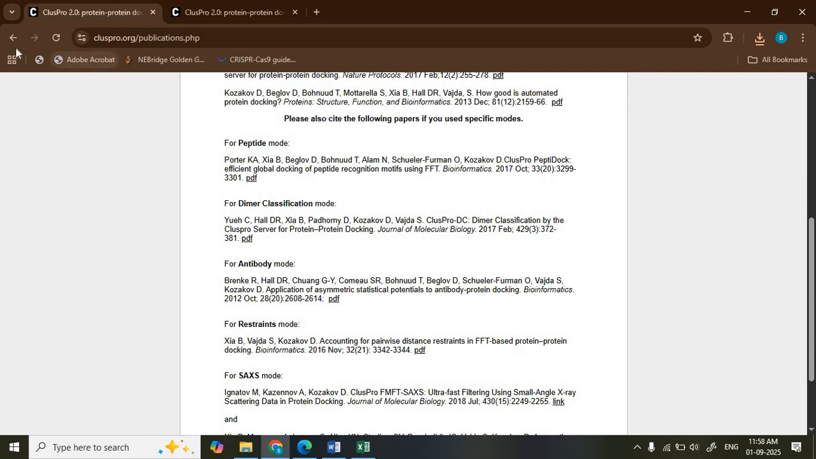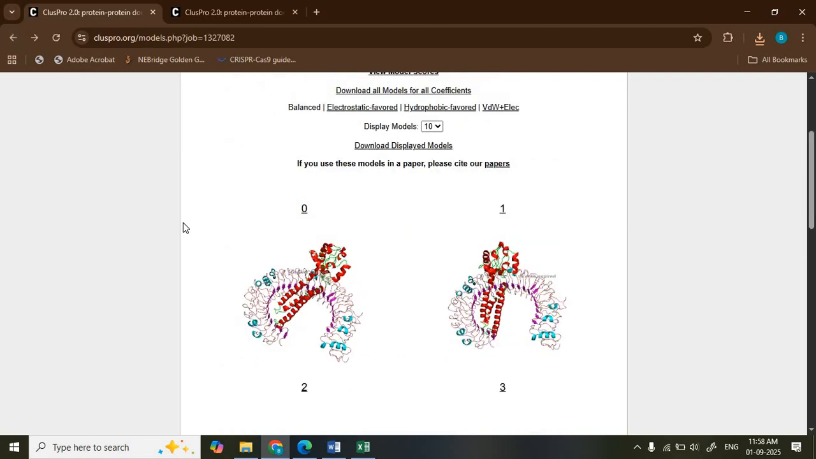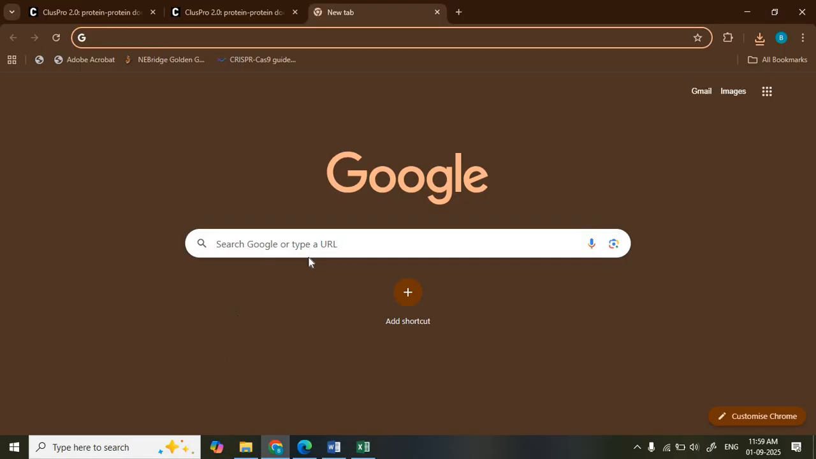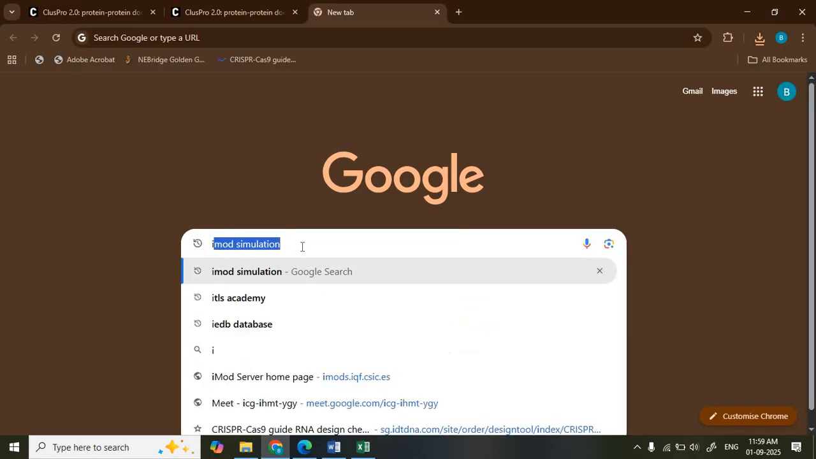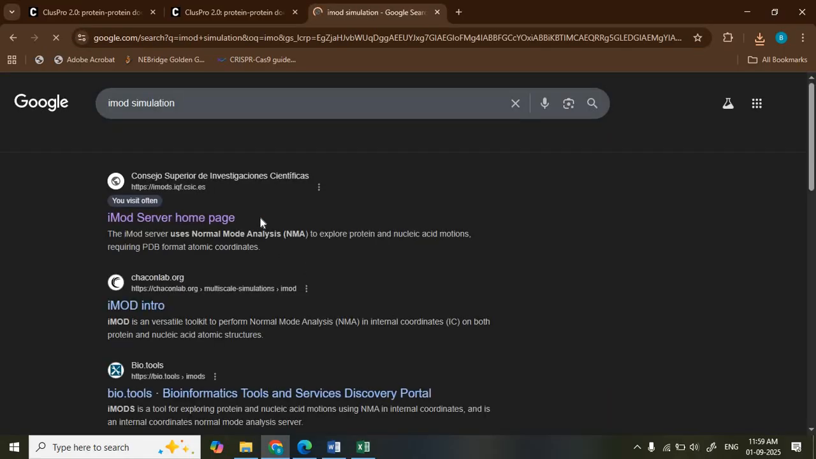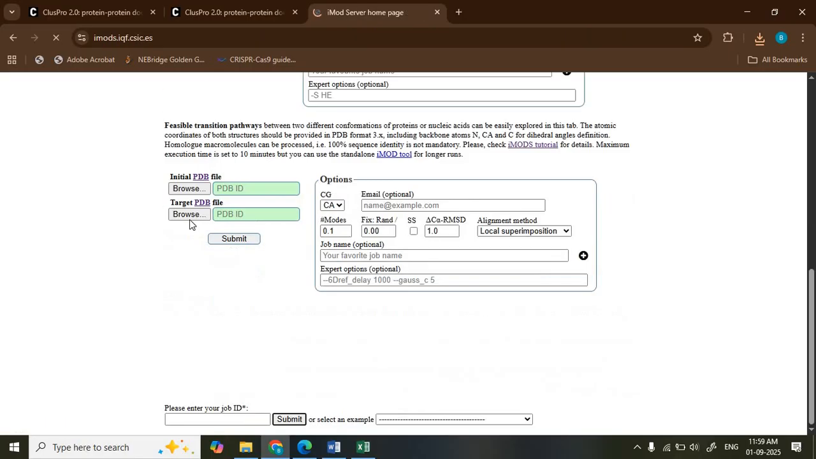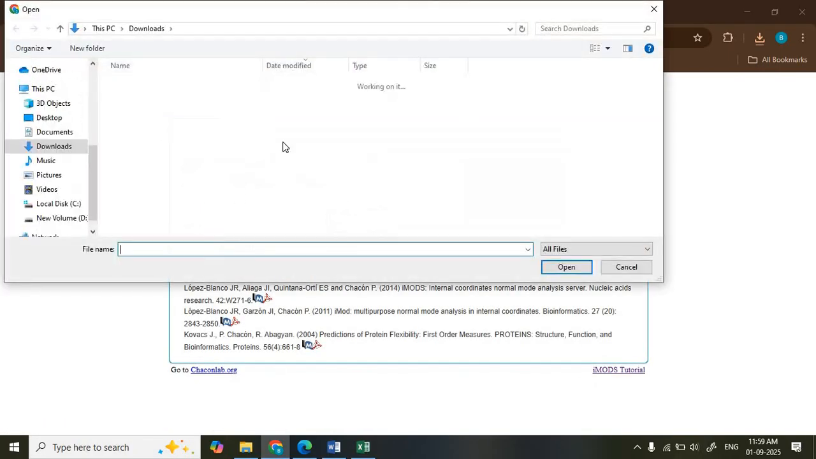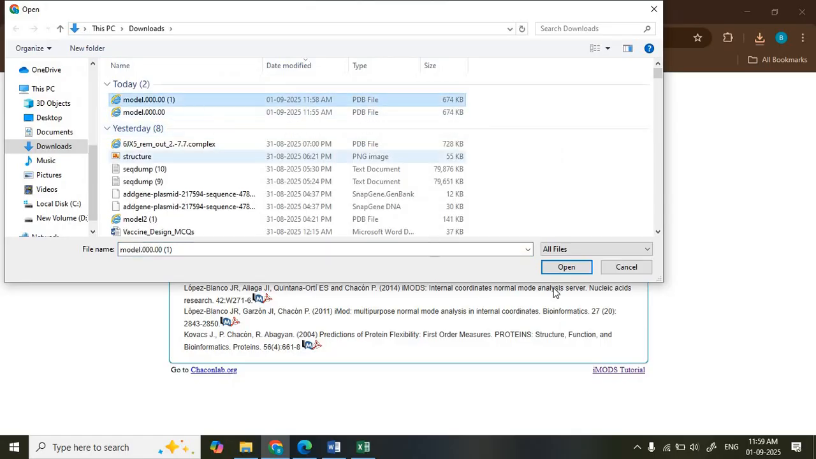Now, I downloaded this first one because it is more appropriate. Then for my molecular simulation, in Google I simply search iMod and open the home page of iMod. Then I browse my PC, and my model one is this one.